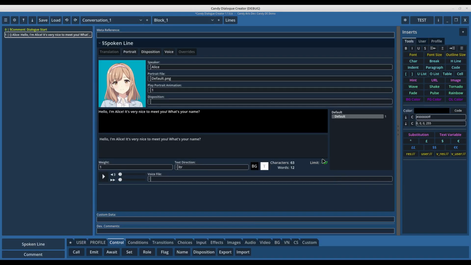So this number here tells me minus 187. It tells me I have 187 characters remaining before I reach the limit. And the number is green because that's good. I can still add more characters.